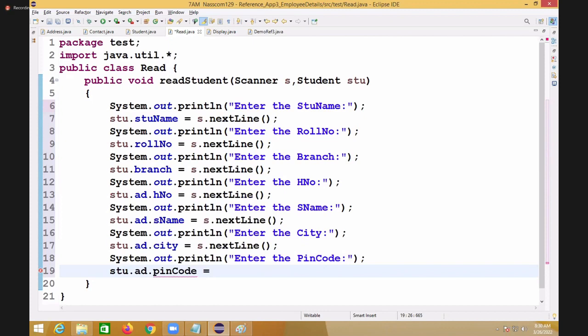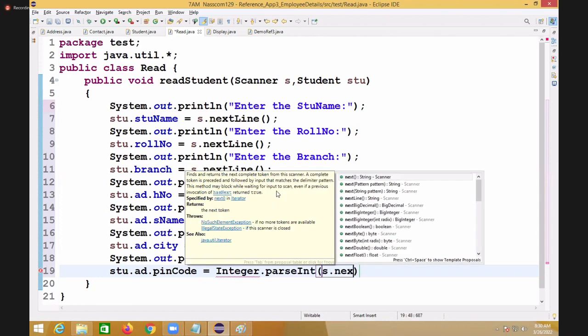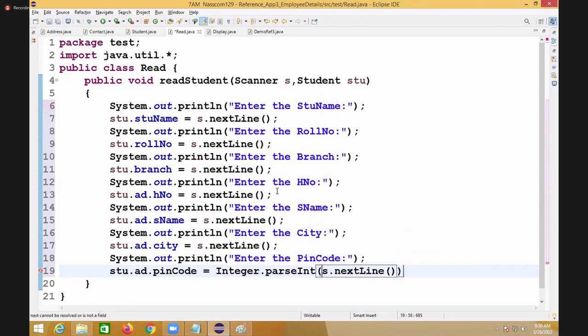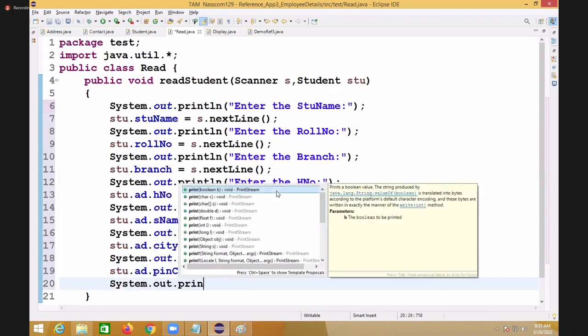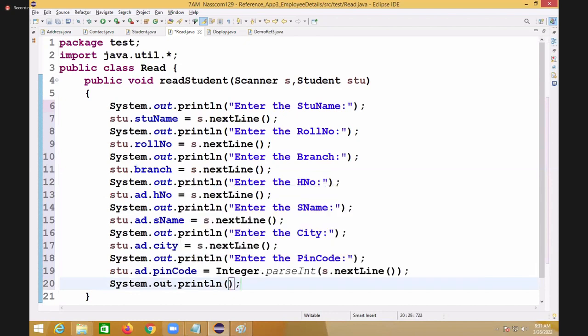So if you write S.nextInt, the next coming mail ID will be skipped. To overcome that, what do we write? Integer.parseInt(S.nextLine). So it is needed, we are taking it. Okay, right. Now System.out.println.